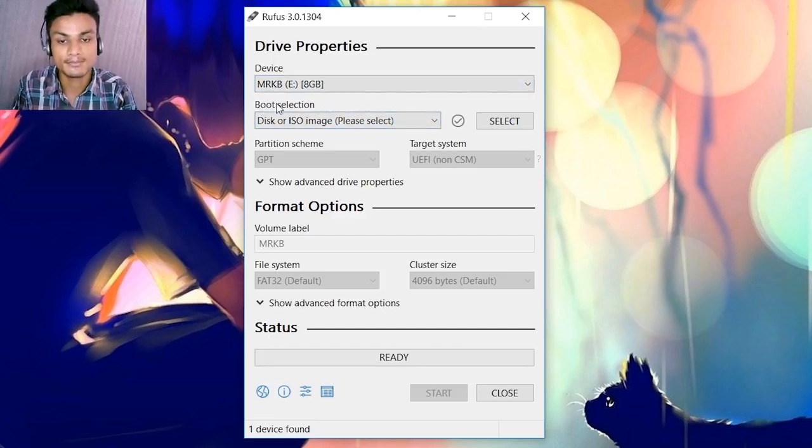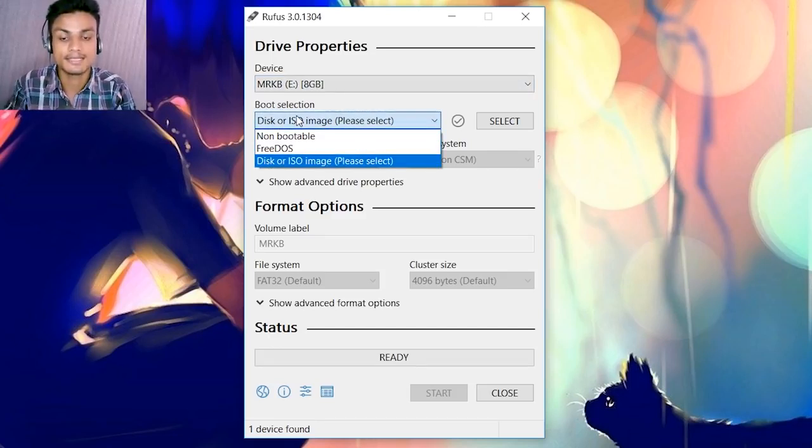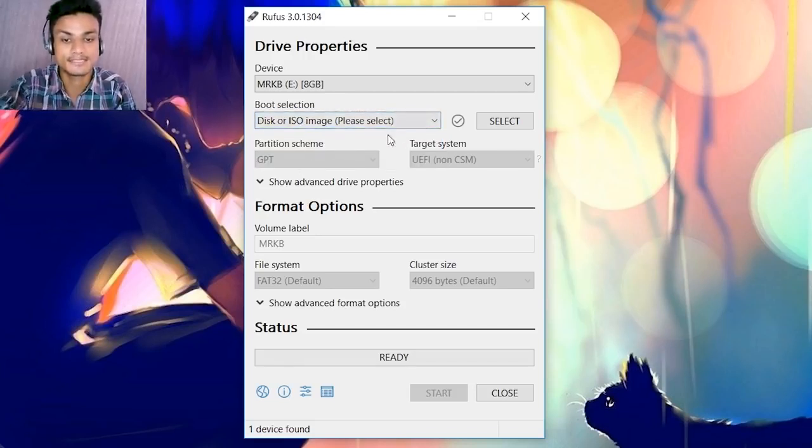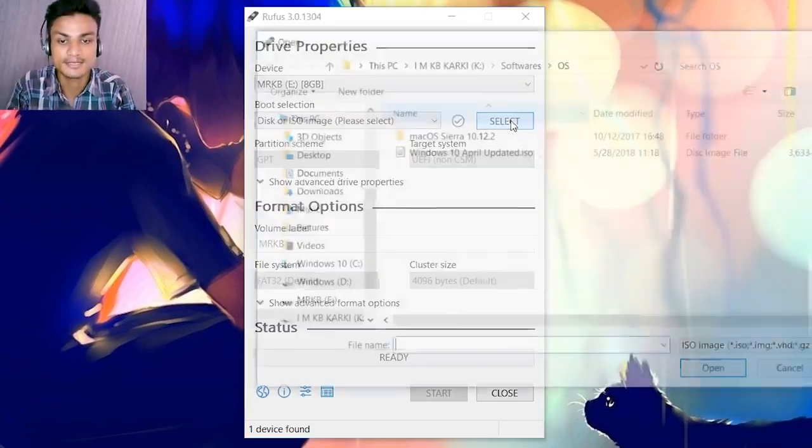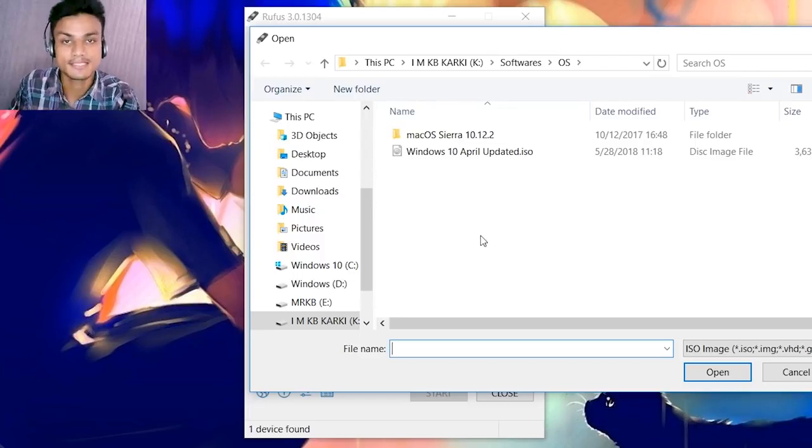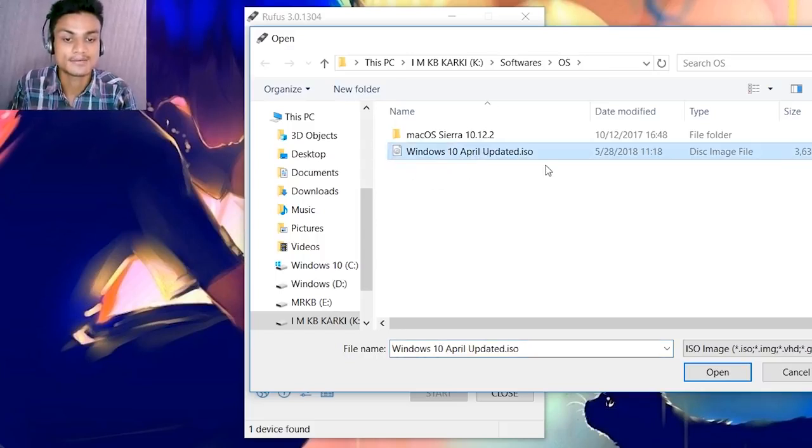After that we have the boot section. If there is another option selected, select disk or ISO image. Once this is selected, click on select, and locate your ISO file, Windows 10 ISO file or Windows 7 or 8. Right here I have the Windows 10 ISO file. In your case it could be in downloads, or wherever you have saved it. Once you have located your ISO file, select it and hit open.